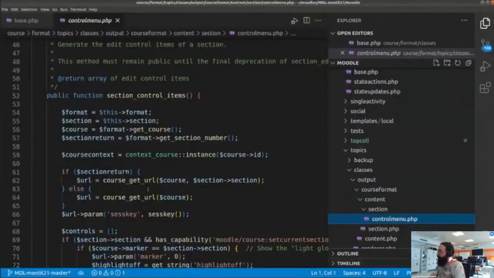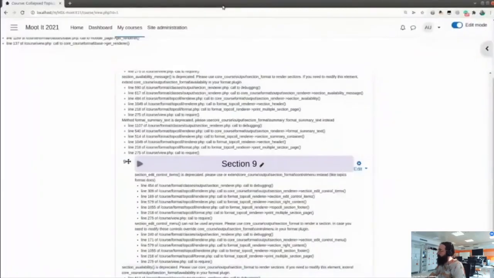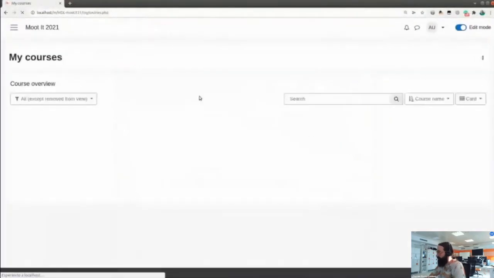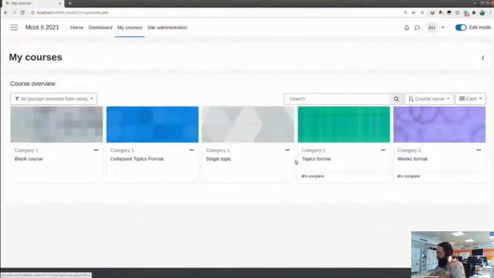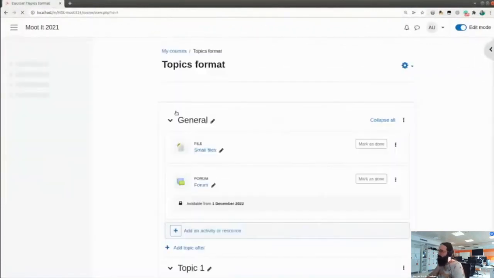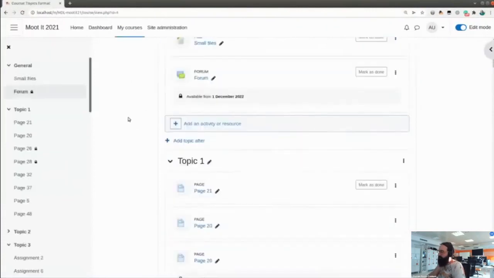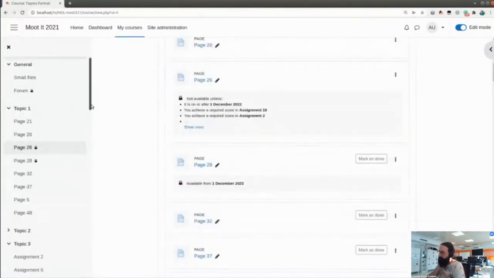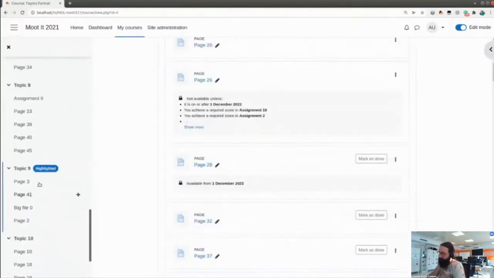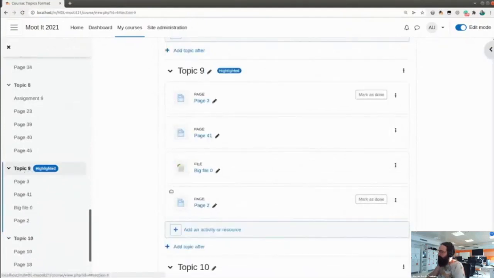So if I'm on a course, a normal course, probably I didn't mention yet. If I go to a format topics and I have a highlighted section, for accessibility reasons, I think I moved the highlighted section. Okay. This course is highlighted and has this label on it.